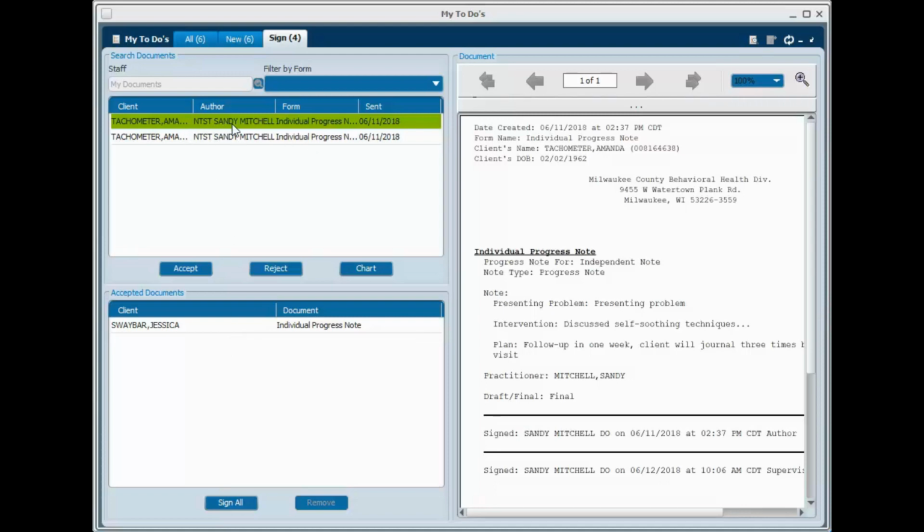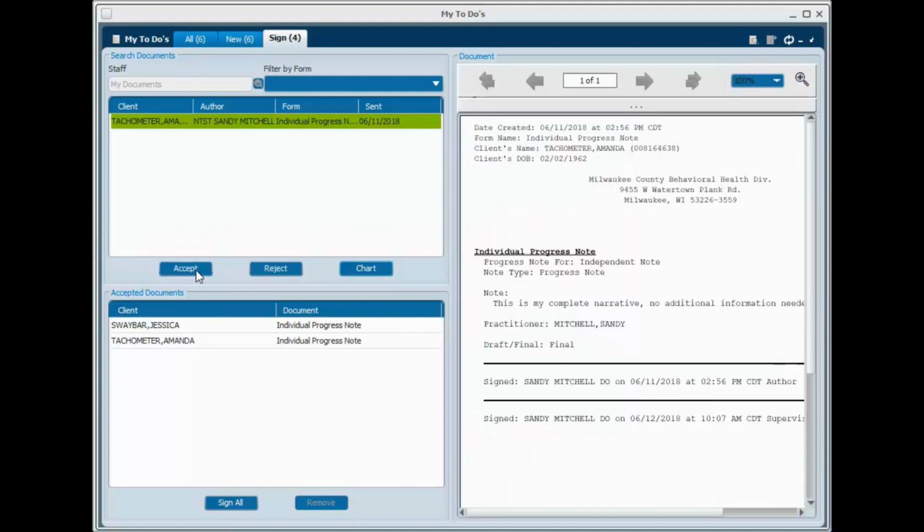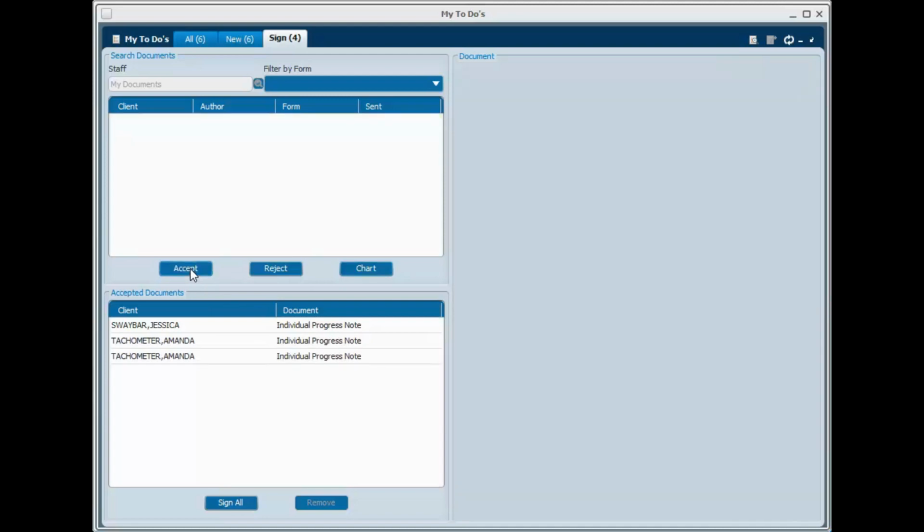I'm going to take a look at these next 2, and this one looks good. I'm going to go ahead and accept. This next one looks good as well. I'm going to go ahead and accept. And once I have everything down in this bottom window that I'm ready to accept, I can go ahead and sign all.